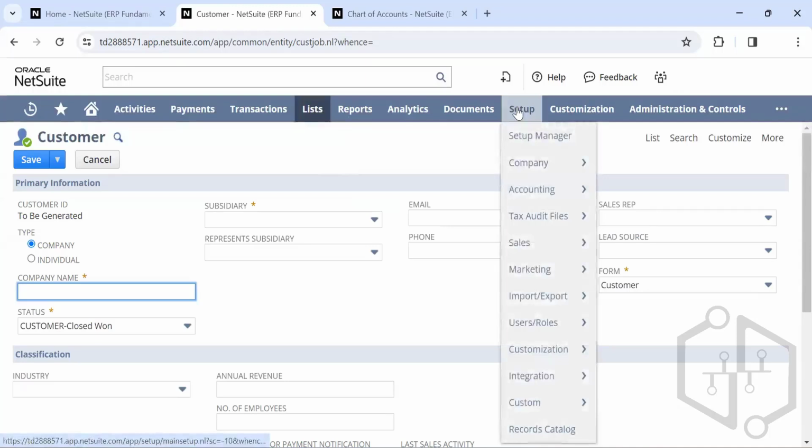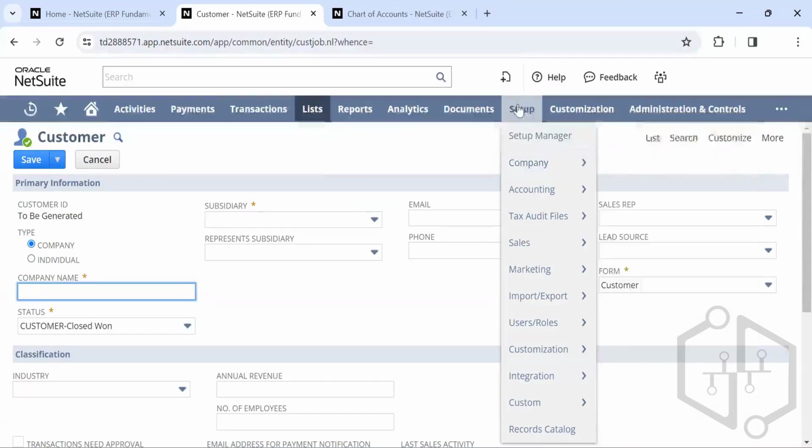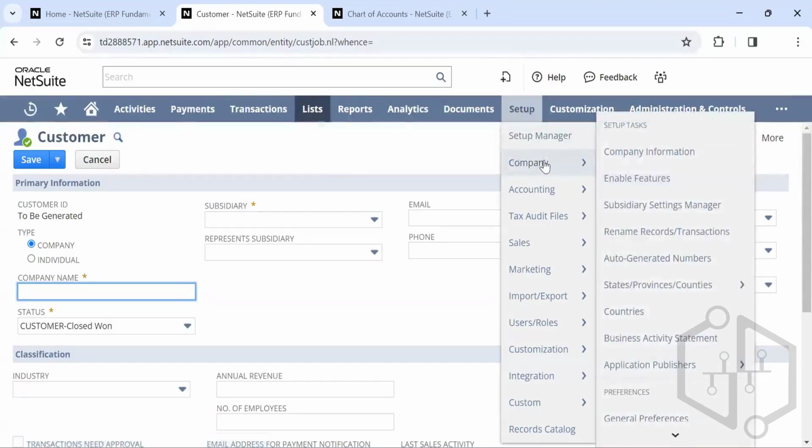Now we will go to the setup. There are different options available in the setup, and this tab is normally used by the administrator.